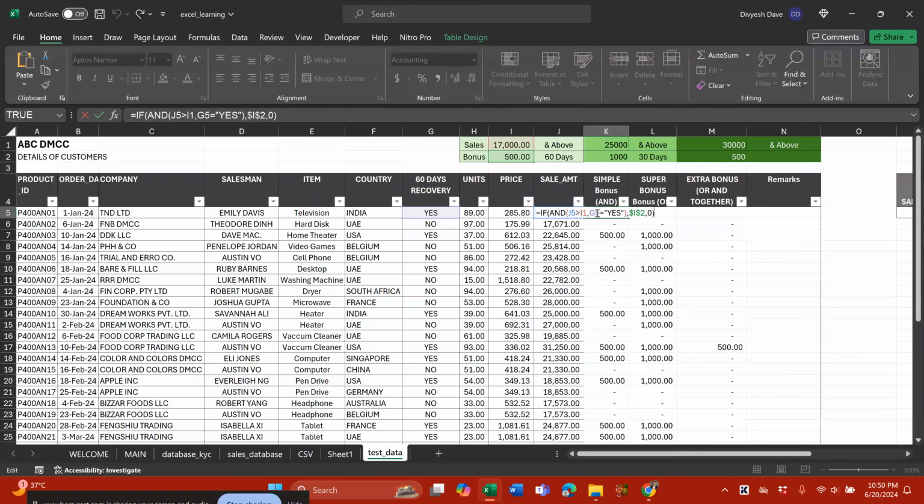Then G5, the second option, which is our 60-day or less recovery, is yes. Then the true value, if everything is satisfied, should be this 500. Otherwise, it should give us 0. So when we click it, it will give us all the bonuses. Let's say here it's 17,000 plus, and it is recovered before 30 days. So it gives us the bonus.